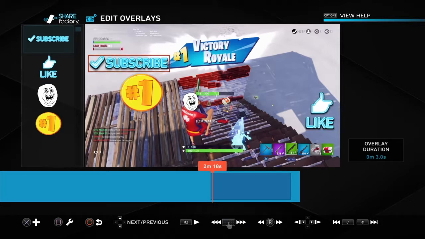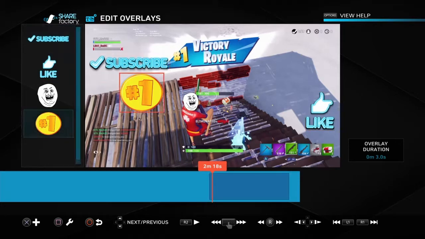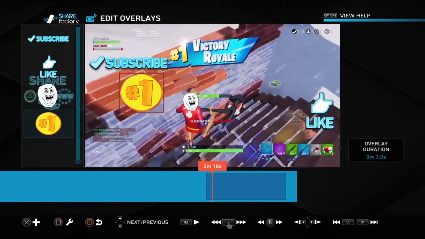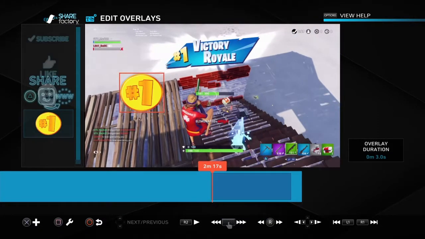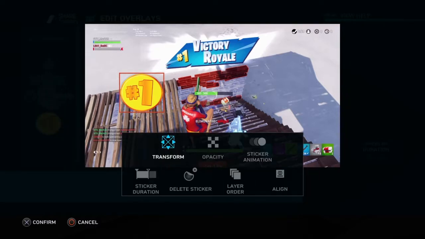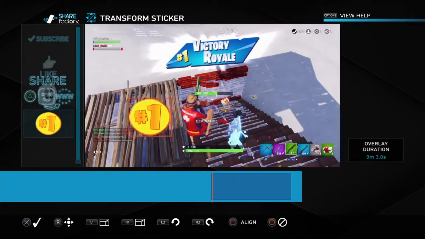If you want to edit these, when you're on the screen where it shows like the 2 and 18, you can just press the arrow up and down to edit your stuff. So we're gonna take this, press square on it and then press transform. Then we're gonna make this down here.